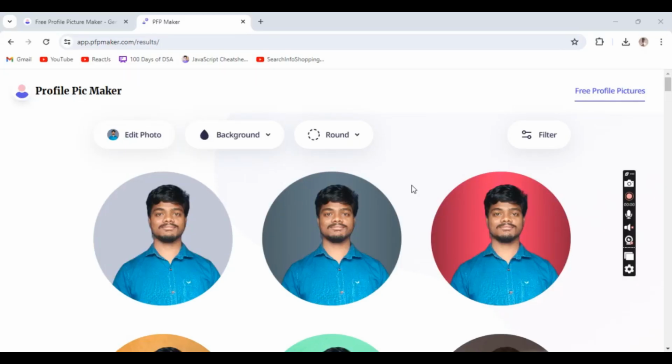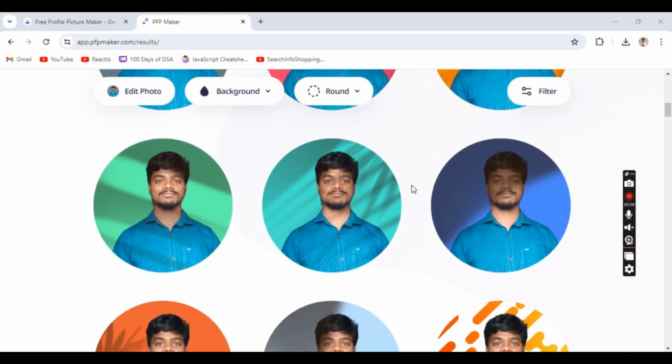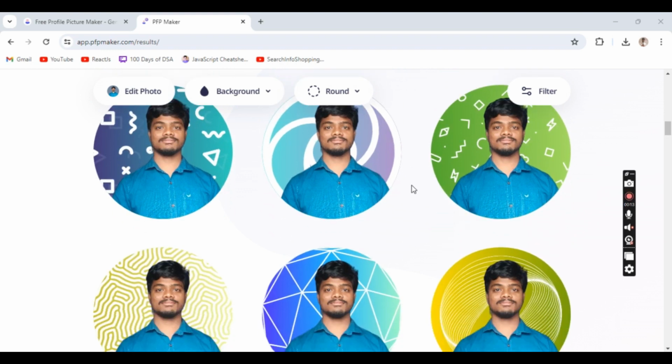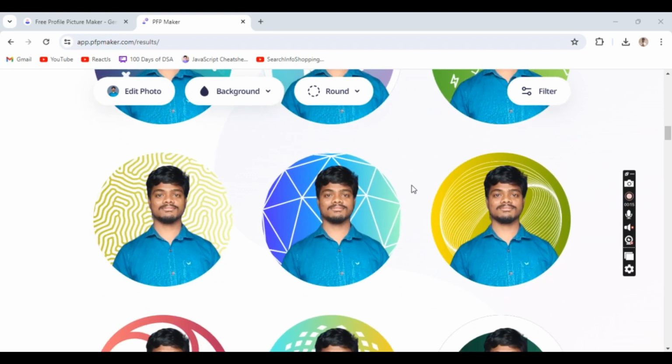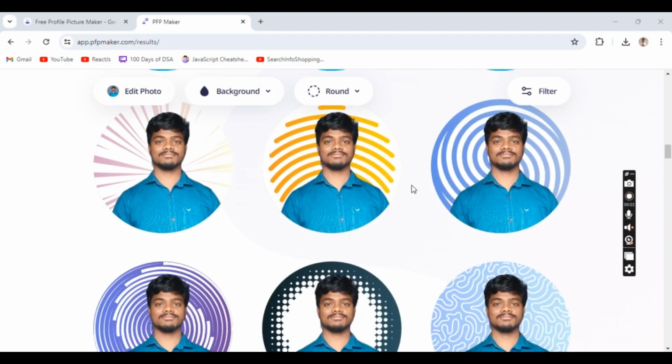In this video I'll tell you how you can create awesome looking DPs like this, so you can use them on your WhatsApp, Instagram, Facebook and every social media website wherever you want to use. You can take a look at the different varieties of DPs with different backgrounds, while the foreground, I mean the subject, is the same. You can create these kind of awesome looking DPs within just 1 minute.